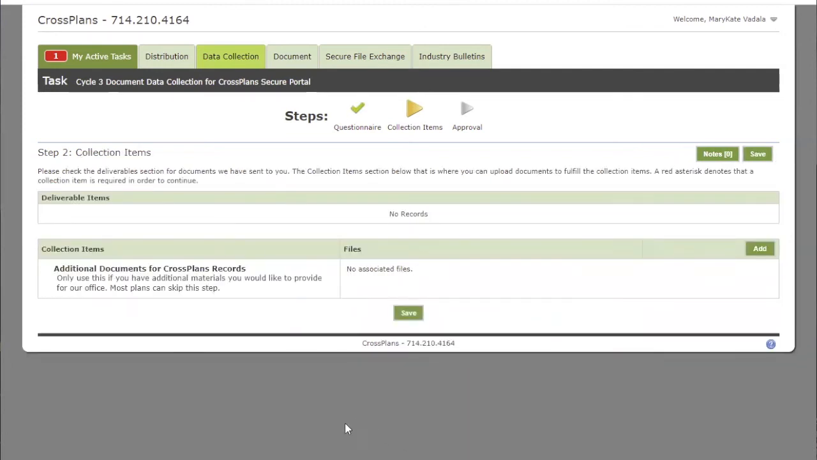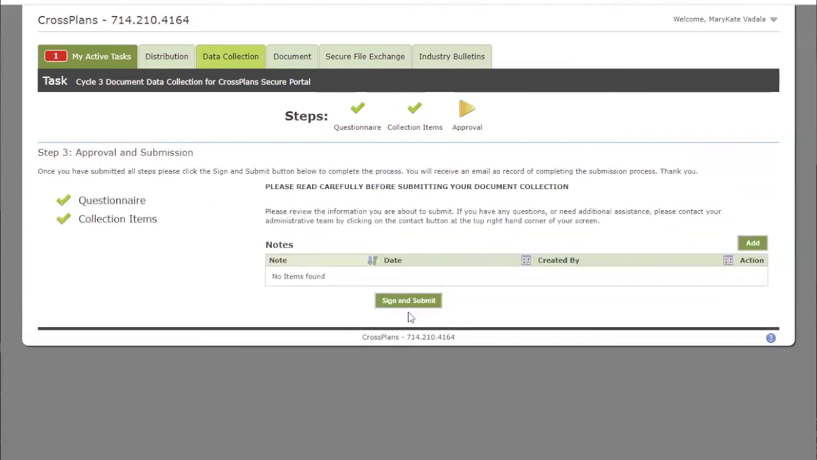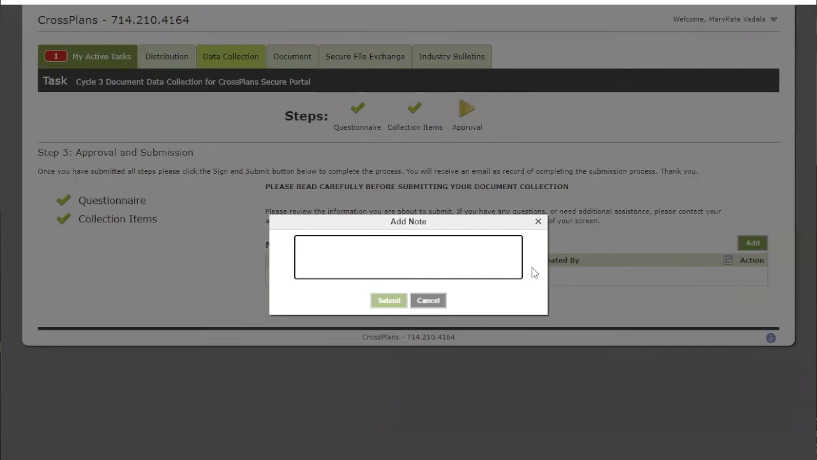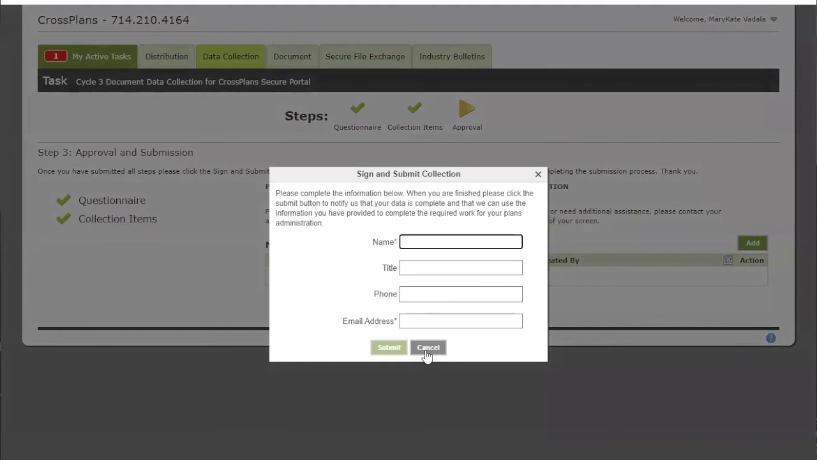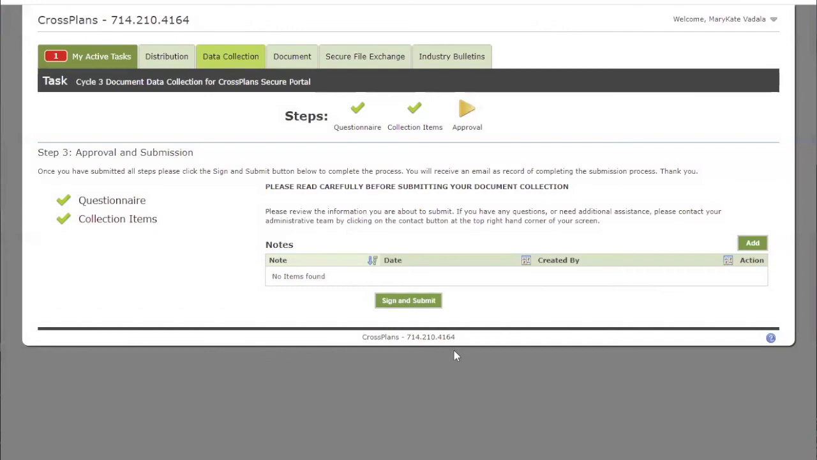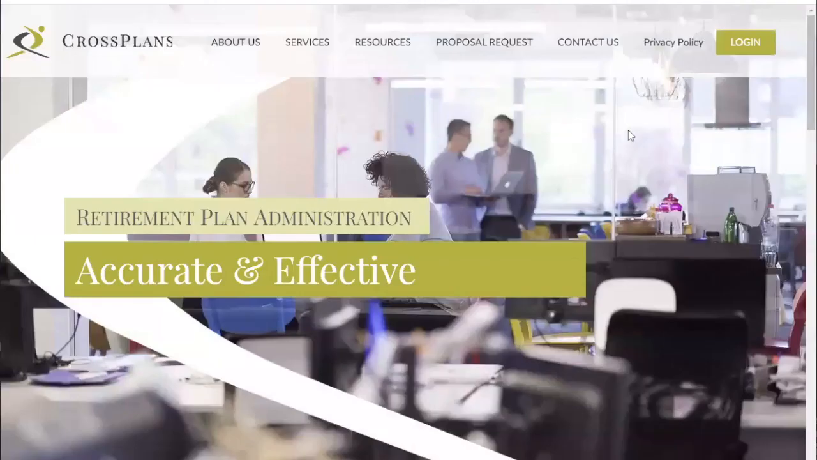On the Collection Items step, there's a place to upload any documents you may want to submit to CrossPlans at this time. For most plans, there will be no documents to submit, and you can click Save and move on to the final step. The final step of this process is to sign and submit the data. You can add any notes that you'd like us to receive on this page prior to submitting. Finally, click Sign and Submit to enter your name and email address before formally submitting your data to CrossPlans for further review. Once we've received your data, we will send your restatement bill or supplemental engagement agreement materials as needed and begin working on preparing your Cycle 3 document.